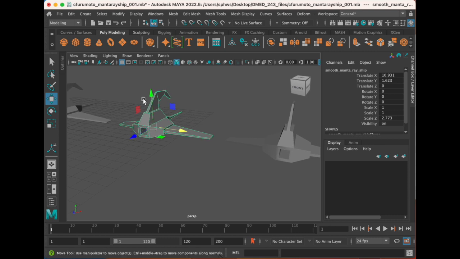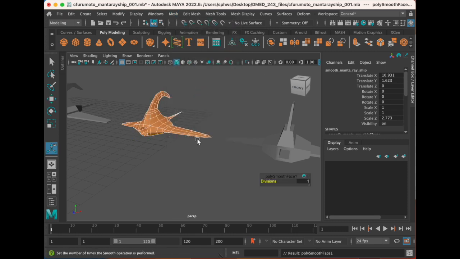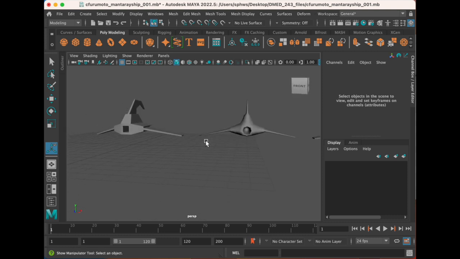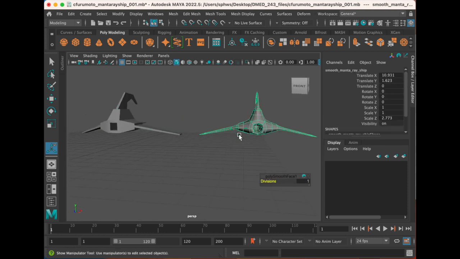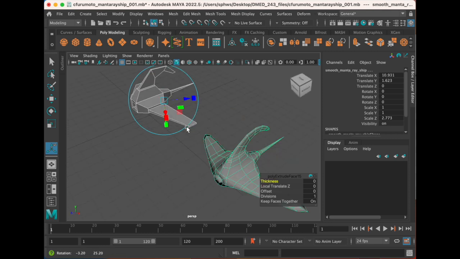Okay, so I'm going to select this right here. Here's how we smooth, and it's super easy. We go to the mesh menu and choose smooth. So mesh, smooth, boom. Now you'll notice we have this one and its cousin right here, and the cousin has an increase in the number of faces.